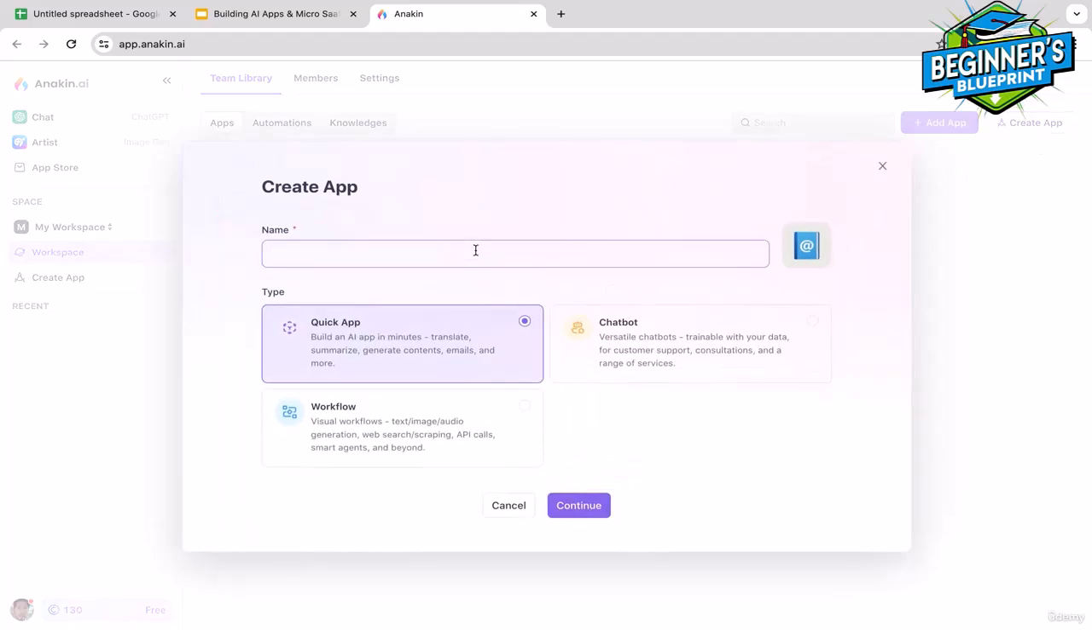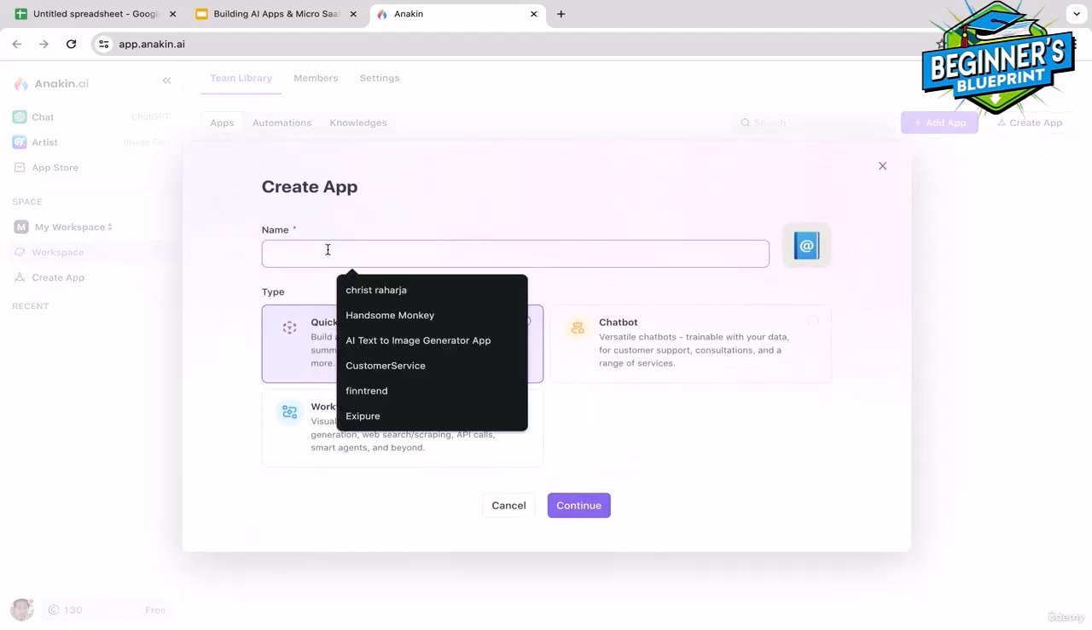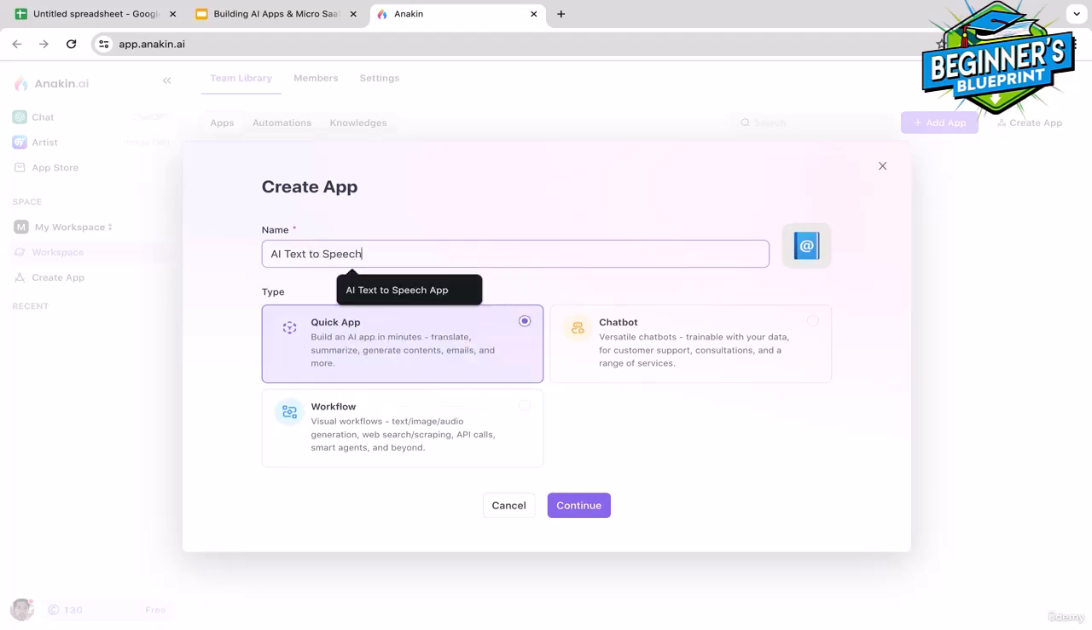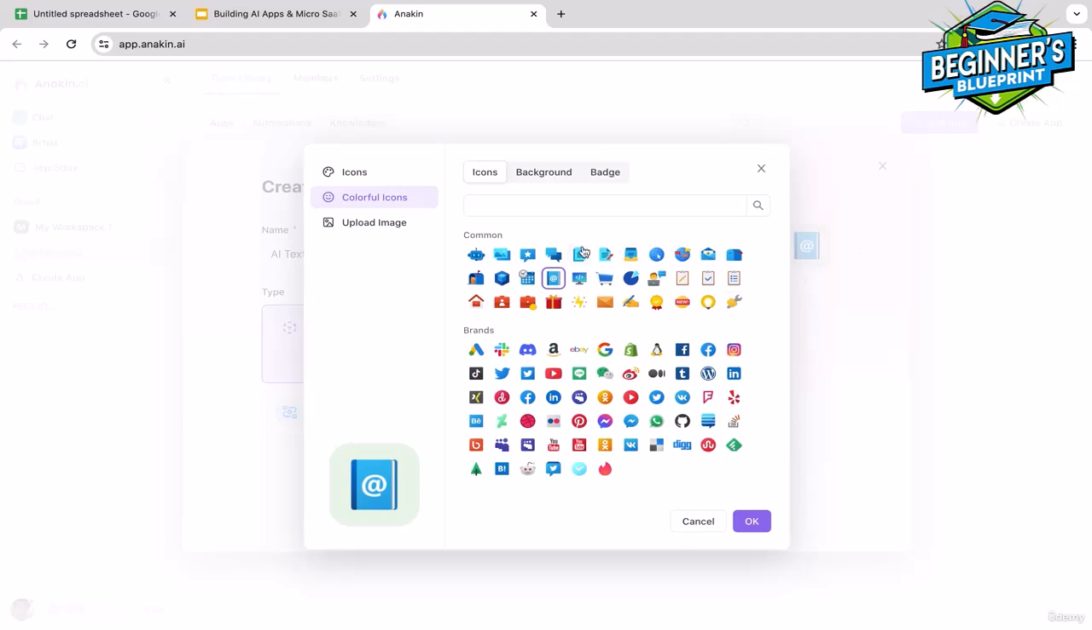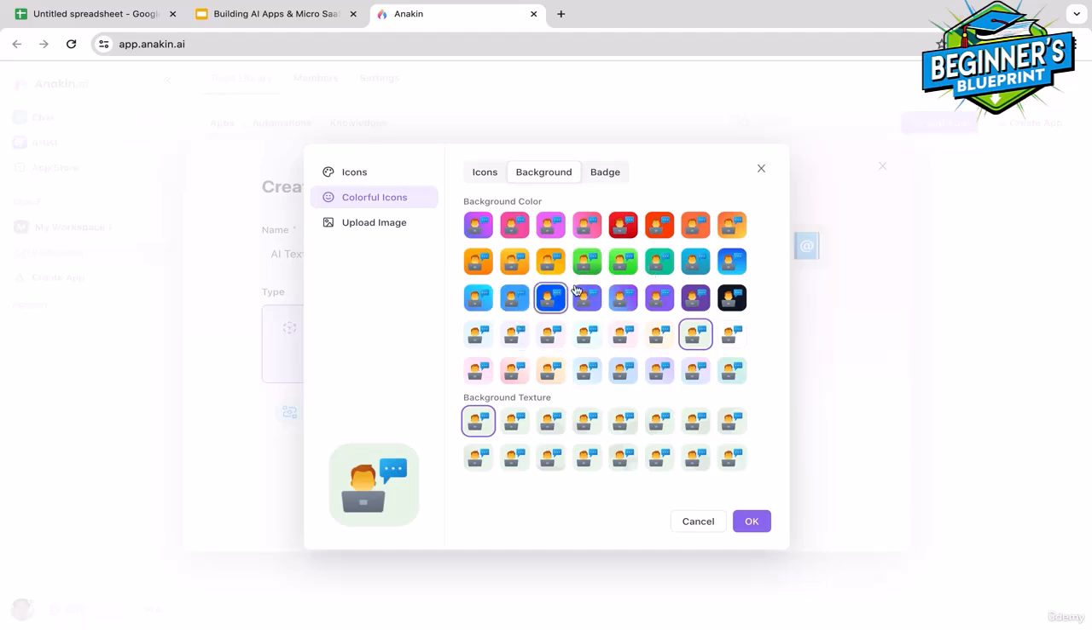App. You will need to name the app. In this case, I'm going to name it AI Text to Speech Generator. Next, I'm going to change the app icon. As you guys can see, there are many options. I'm going to select this icon. And I'm also going to change the background color.